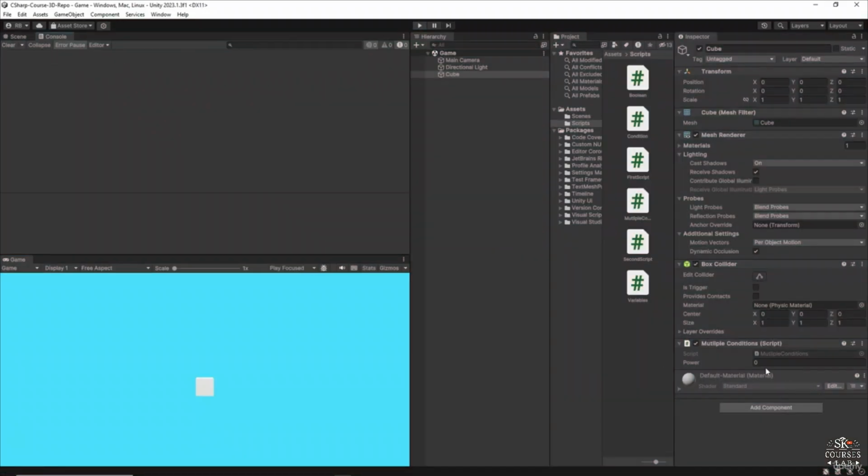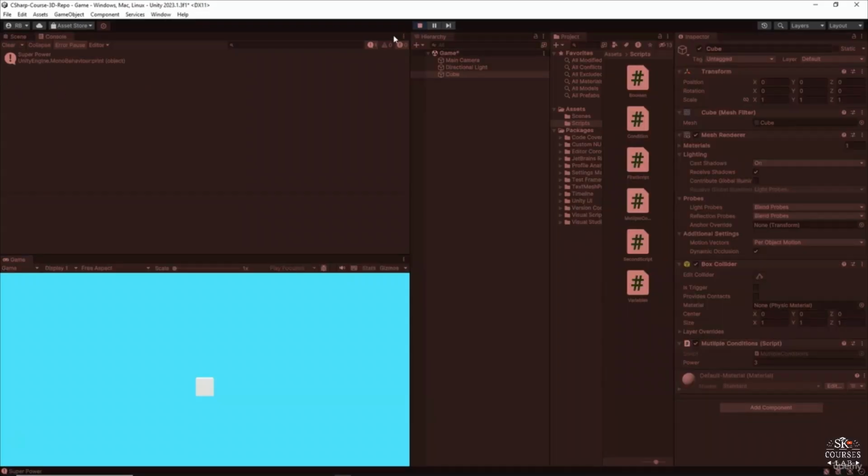But now let's go and give it a value of 3. Now 3 is greater than 2 and 3 is also less than 5. That means both of the conditions are true. So now it should print superpower. Let's click on play. And now as you can see, it prints superpower.